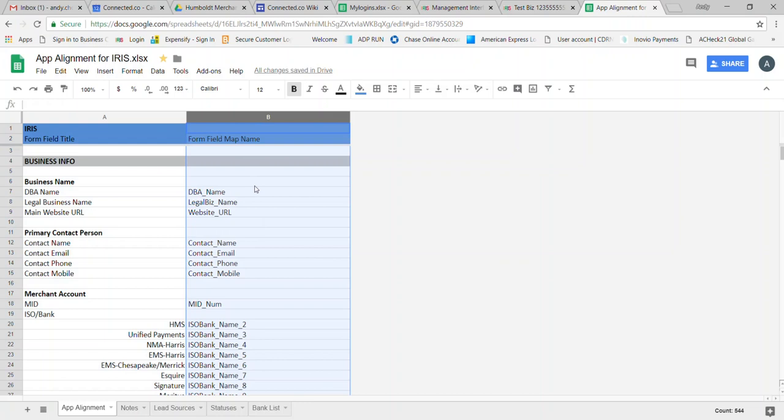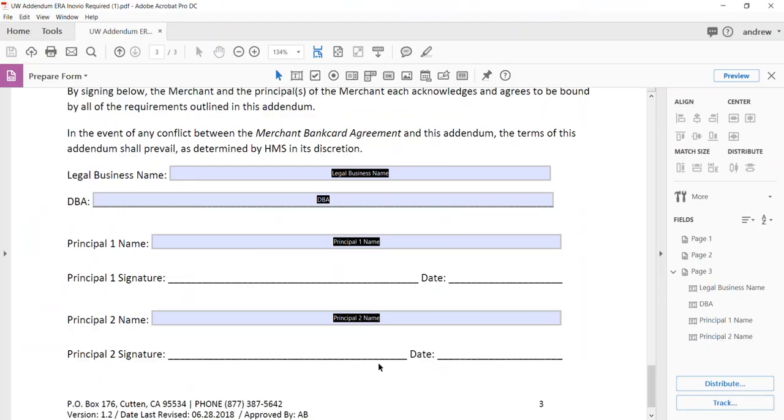Why this is important is if you're mapping multiple PDFs to Iris, by naming all the fields in the PDF the same across all different merchant account paperwork, it'll allow you to use the same mapping within Iris to populate those fields. And you'll see exactly what I mean in a little bit. So let's go back to this PDF form.